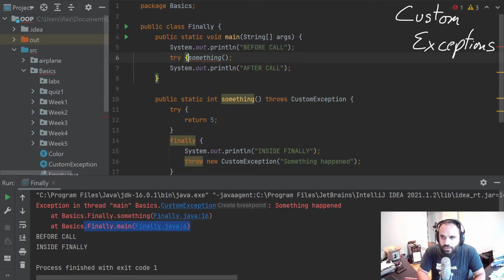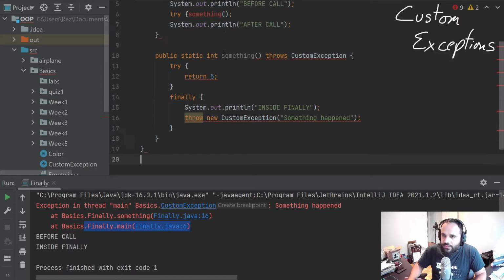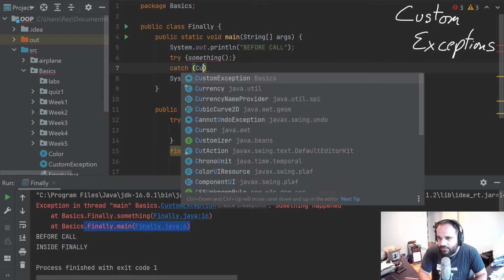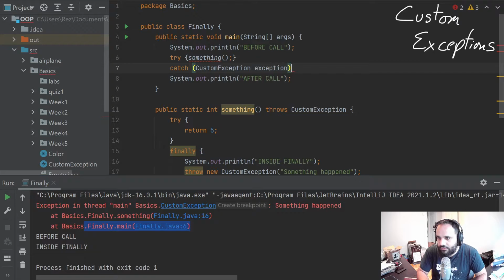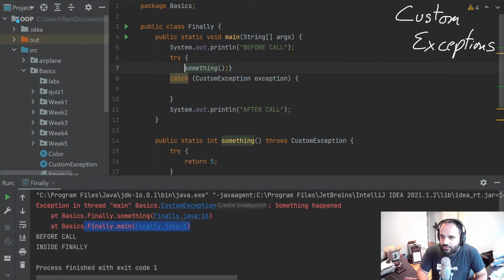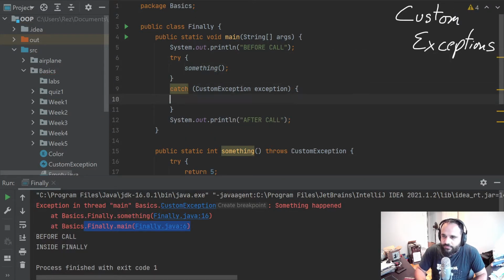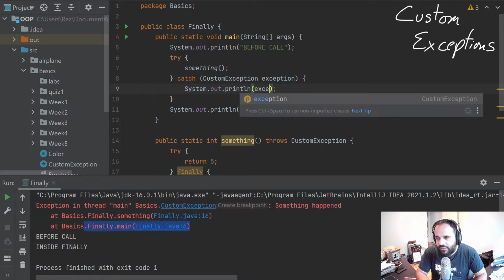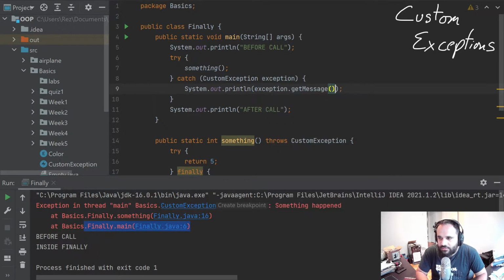We could say a try, catch, and we have custom exception, exception. Control Alt L to clean up our code a little bit. And over here, we could write whatever message we want. We could also write exception.getMessage.